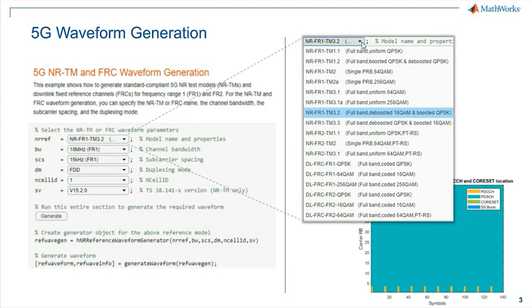Whatever test module is provided by the standard body in those documents, our engineers have taken that and programmed it into MATLAB code for you. All you have to do is pick that, and you will see exactly how that waveform is generated. Not only do you pick and generate the waveform, every function you see here underneath the MATLAB function that generates a waveform is open, editable, customizable MATLAB code.